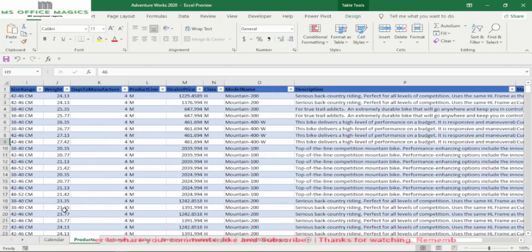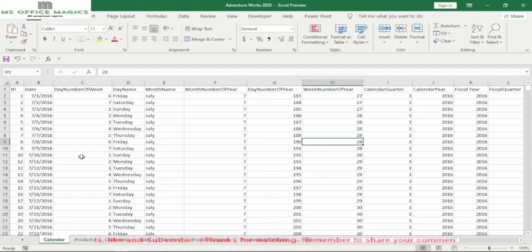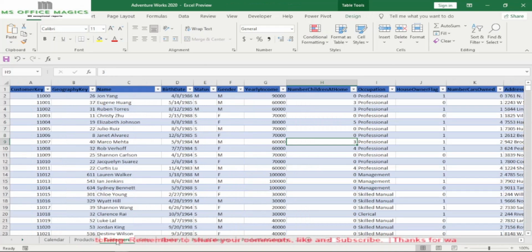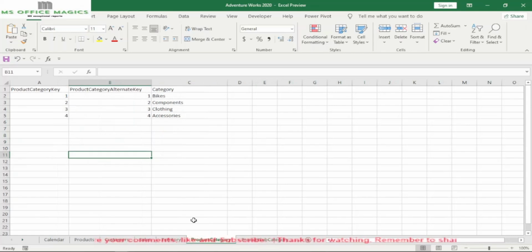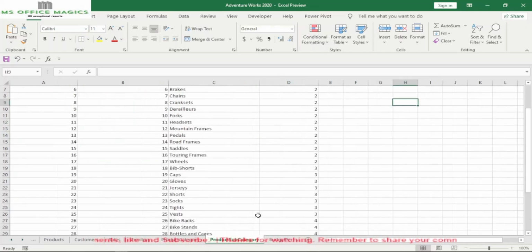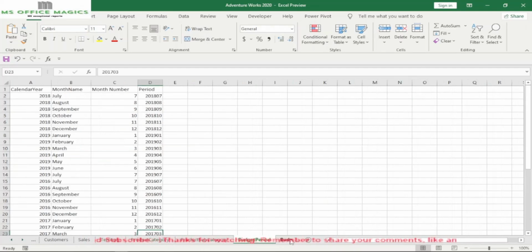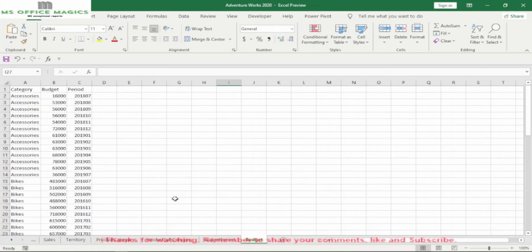So here I have various tables. I have a calendar table, which we can as well call a date table. We have products table, customers table, sales table, territory table, product category table, product subcategory table, budget table, and budget. But there are three tables here that we do not want to use, that is product subcategory table, budget period, and budget. So let me just try to highlight the tables that we'll be using to model our data until we do our dashboard.